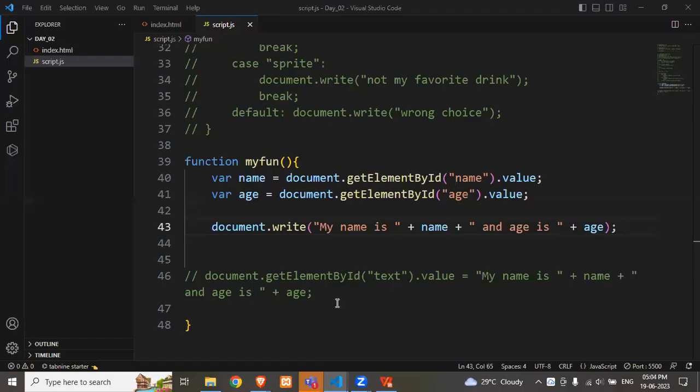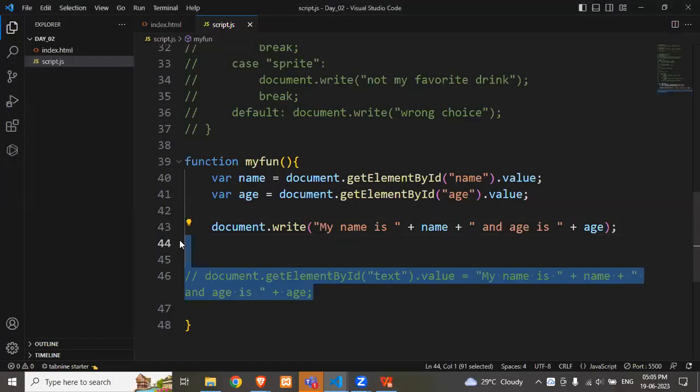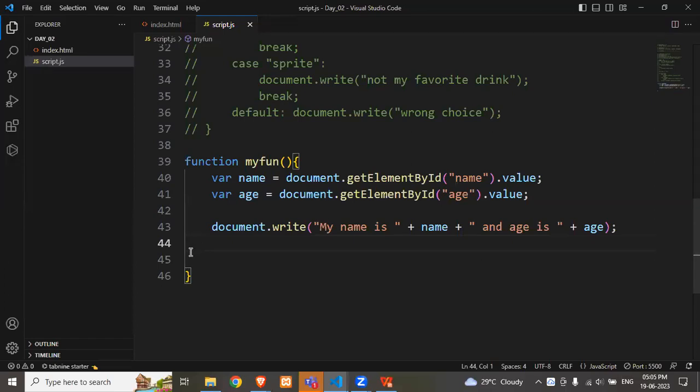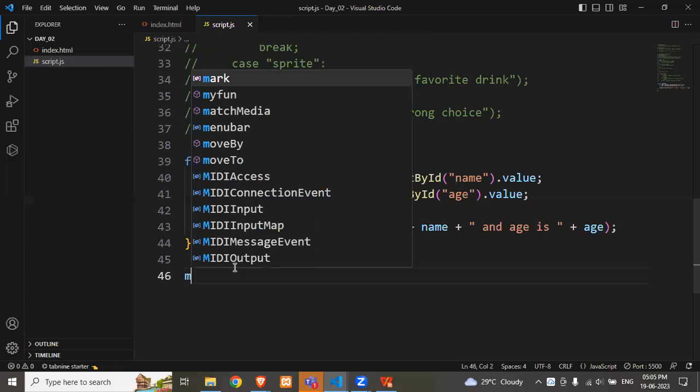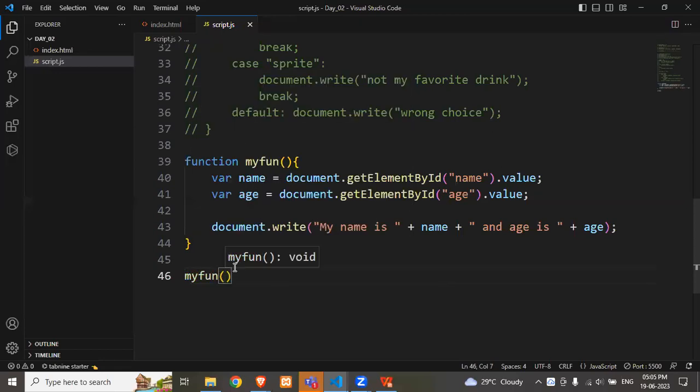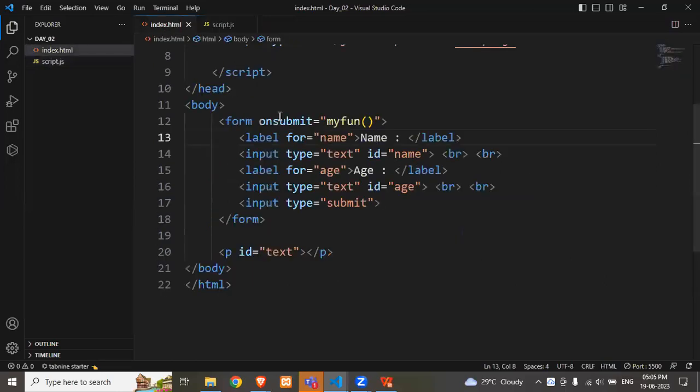So we have seen how to create a function also. Whenever you create a function, you have to call that particular function. In case you want to call the function directly from the JavaScript, you have to mention the function name here. Then only it will be called automatically. Otherwise it will not be called. Then you don't need to give this here. Like that also we are able to do.